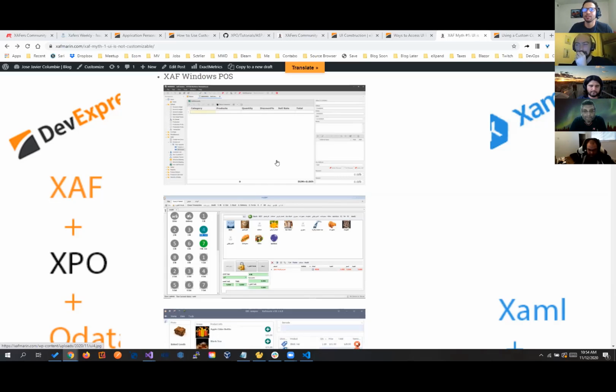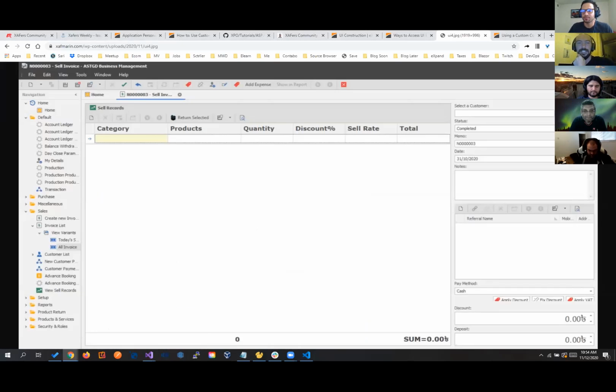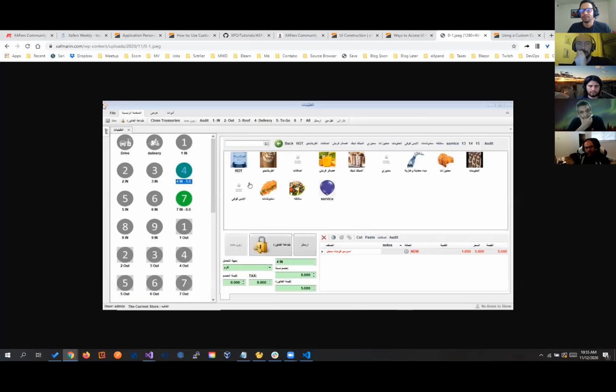So right here, we have a couple of XAF Windows examples. We see here again the category, the product, discounts, and then we select the customer, and there is a discount, and even if we don't see it here, there is an applied discount, cash, and so on. So this is, again, another nice implementation. Let's see this one. You can see that we have a touch interface where we can select products, numbers, we can lock the sale, I guess, because we have a lock button and so on. So all of these things are definitely doable in XAF Windows.